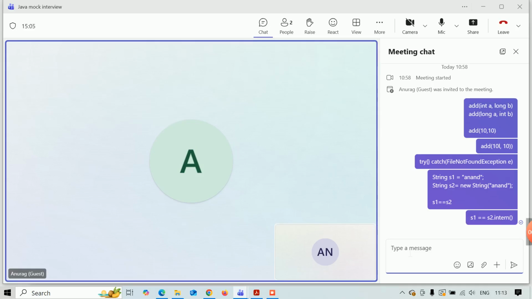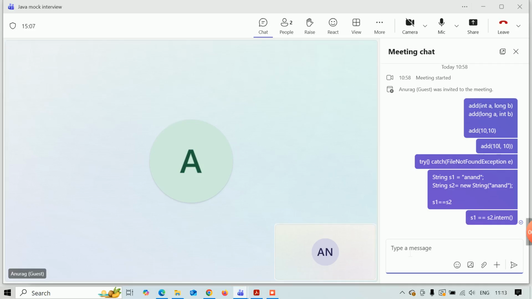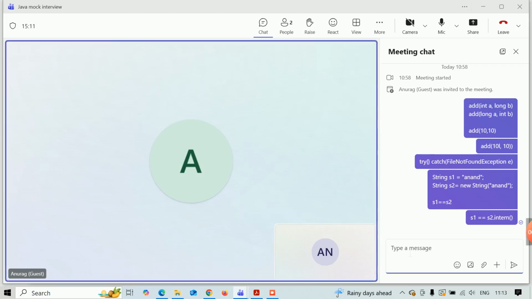What do you mean by immutable? What is the meaning of immutability? When we change an object, it will create a copy as a new object instead of editing the previous object. It will create a new object every time we do an operation on it.